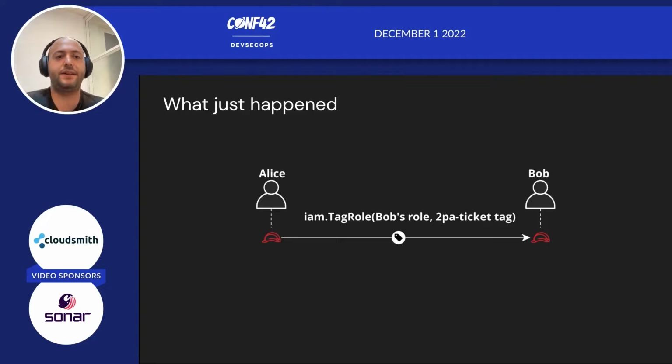In an approval pattern based on AWS IAM, Alice approves Bob's role by tagging his role with a 2PA ticket tag. So it's just an IAM tag that's used to carry over enough metadata in order to convince AWS IAM that Bob acts with Alice's approval.